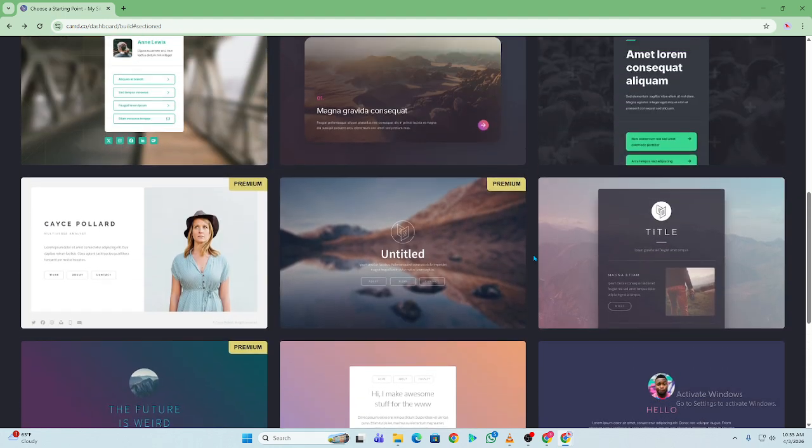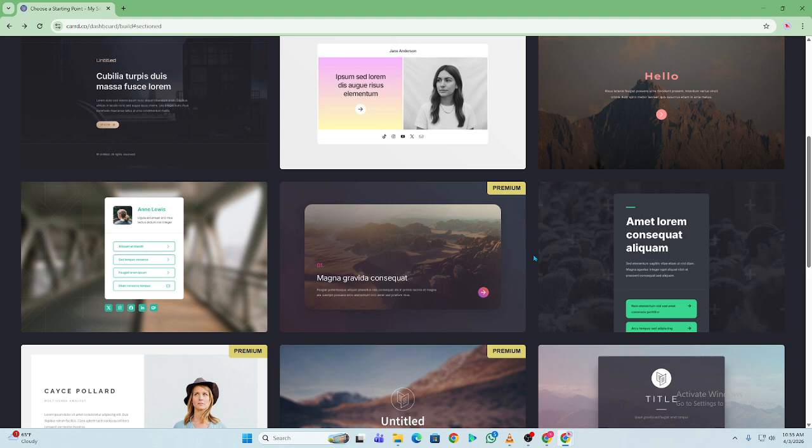Add a form so potential clients can contact you. Use the form element and connect it to your email. This makes it easy for people to reach out directly. Adjust colors, fonts, spacing, and backgrounds to reflect your brand. A clean and professional design helps clients take you seriously.